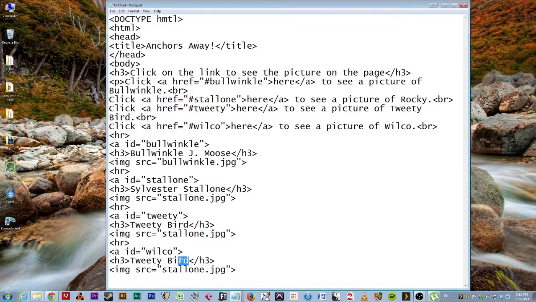Okay, so here we go. Wilco and H3. Wilco. And then the name of the picture we also have to get right. Oh, I have to fix this picture too. You were going to tell me that, weren't you? I know Tyler was going to notice that. So Tweety, W-E-T-Y. And then this one would be what? Wilco. All right, I think we're kind of done.